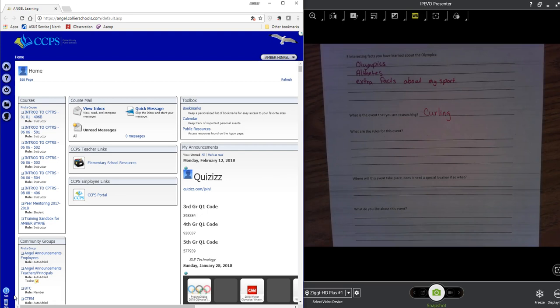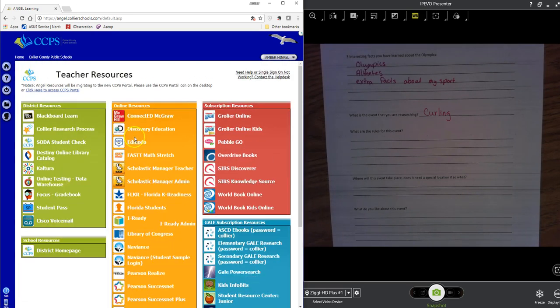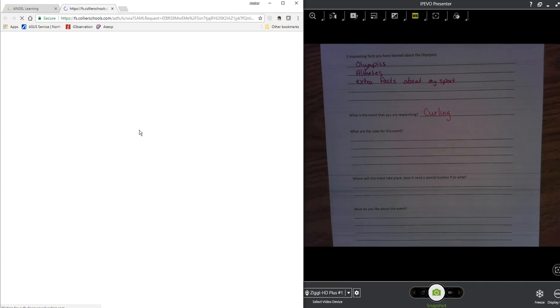A rule doesn't necessarily mean a rule. It can be gameplay, how the game is played, how someone scores points, the equipment for the event. All of those things are what's needed to play it. So maybe rules is a poor word choice on my part. Let's go into our district resources, our stack of books. I'm going to click on Discovery Education.